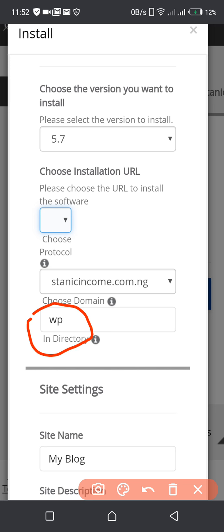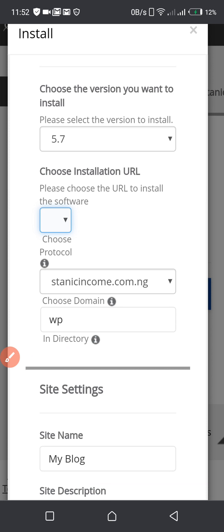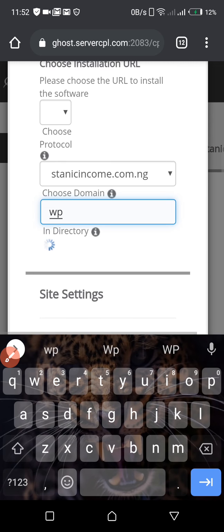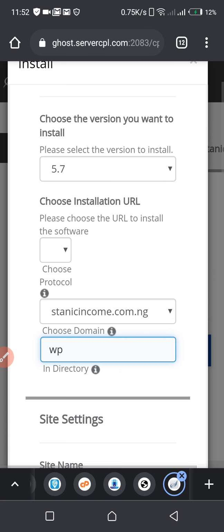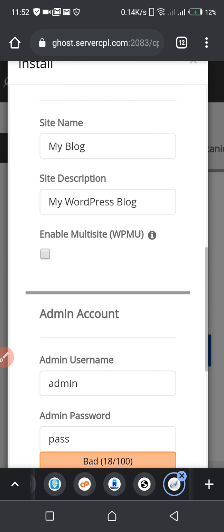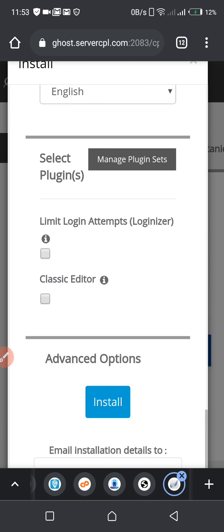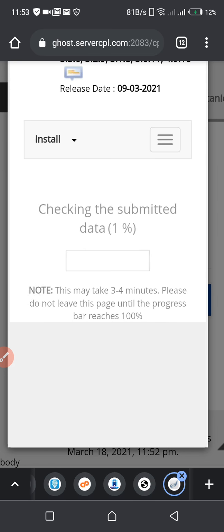This WP, you have to clear it. If you do not clear it, it means you are just going to install WordPress to a WP directory, and we are going to try that now. Just look at it, your website will not work with this. Okay, let's see, everything is good. Click on install.